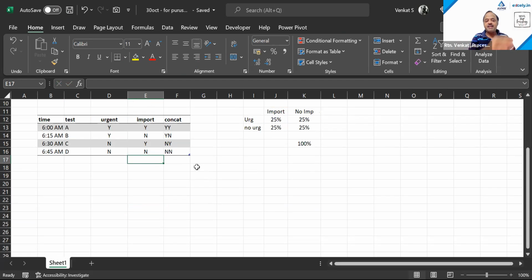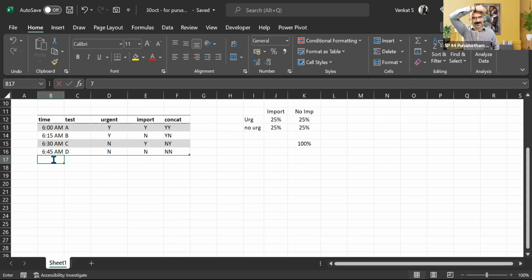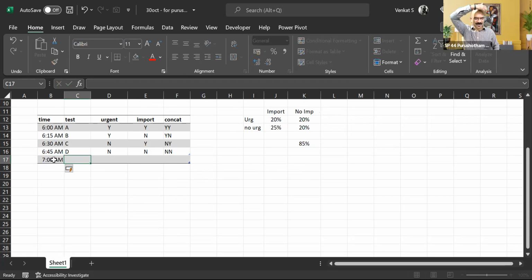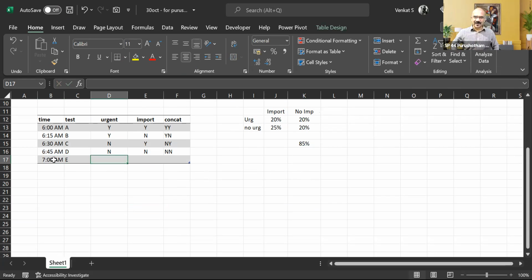Today I have done it, so I will share this file with you. You can make whatever changes you want and take it forward. Now, can we make this for 24 hours? Sir, it is the same concept. Now we have entered the same concept.